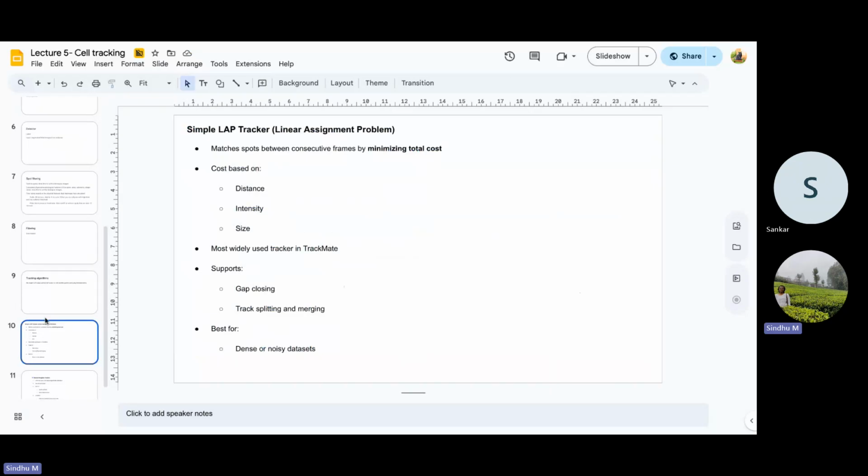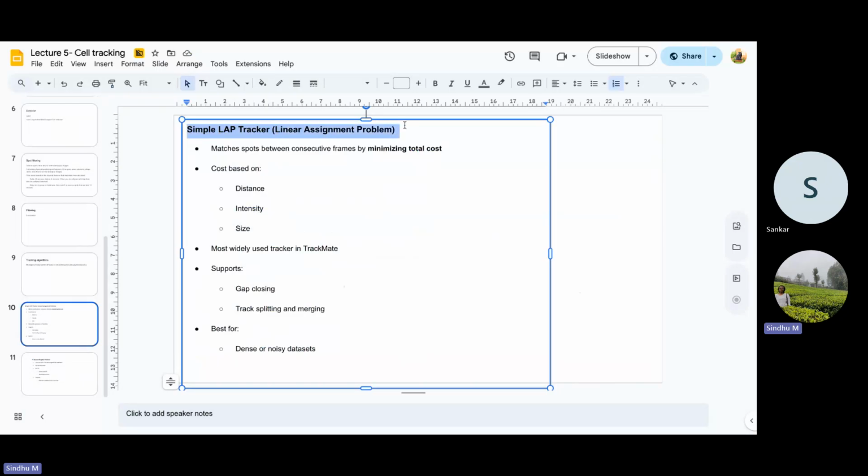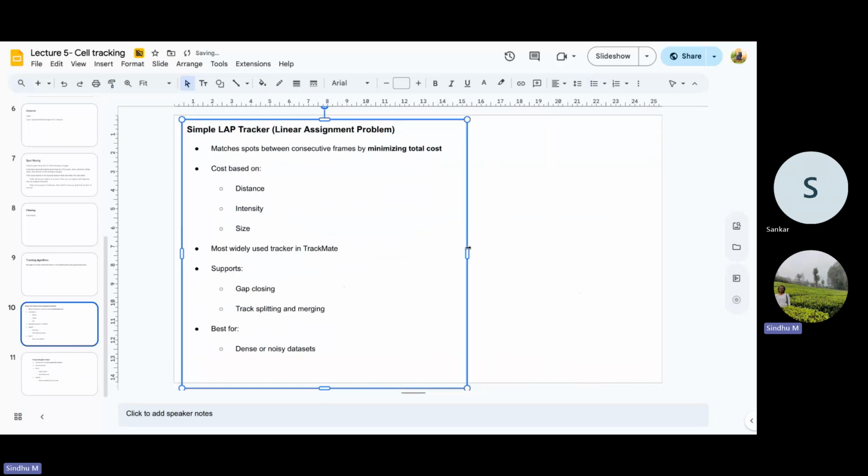So tracking, I'll just discuss two of the very commonly used tracking algorithms on TrackMate. There are others as well, maybe I'll talk about the others when I show you the TrackMate demo. The first tracking algorithm is the simple LAP tracker, or linear assignment problem. Basically, tracking means if you have segmented objects in two different images, then the algorithm has to identify that this object in the first image is the same as this object in the second image.